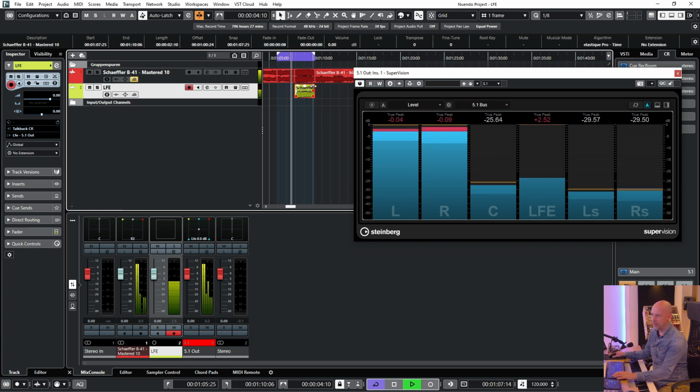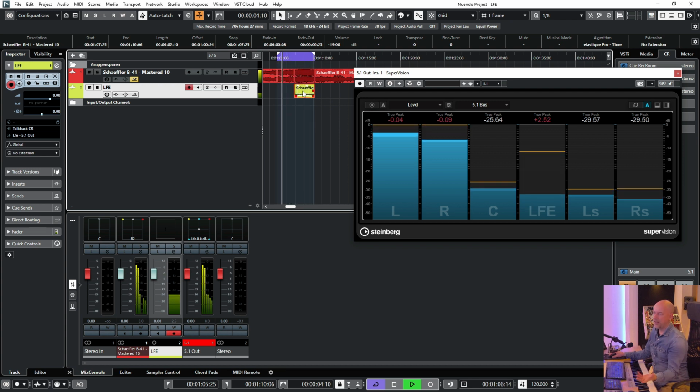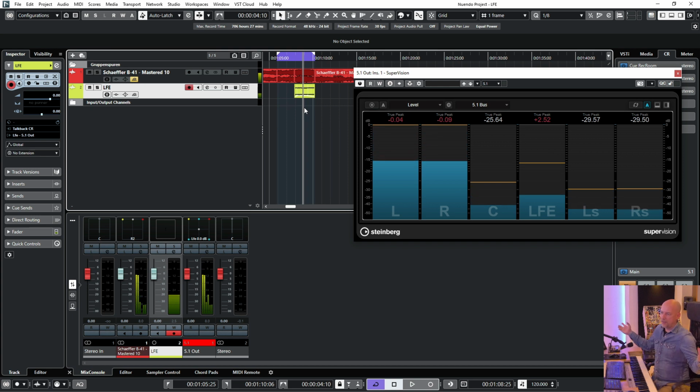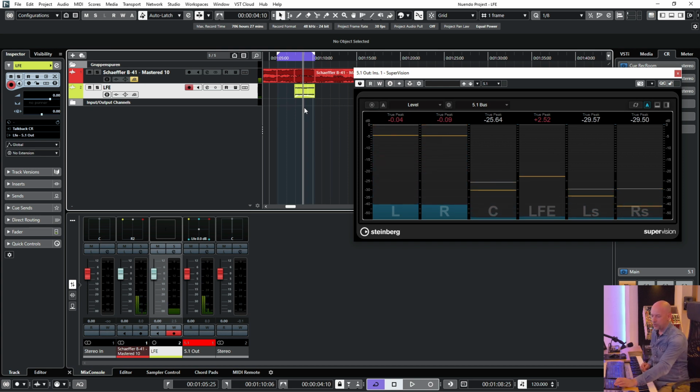So I can create fade-ins and outs, and perhaps you want to have less LFE. So let's turn down the volume with the clip gain, and it's much easier than automation. Okay, so this is perfect, but this is not the trick.